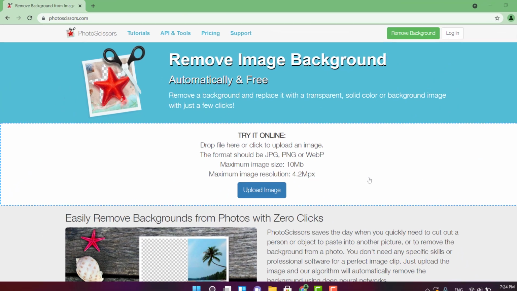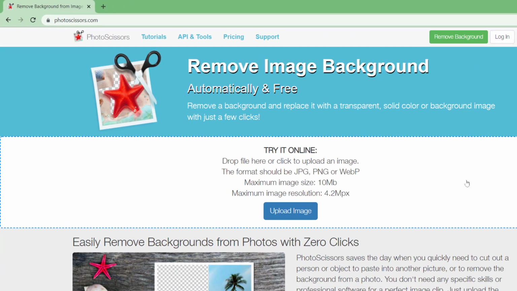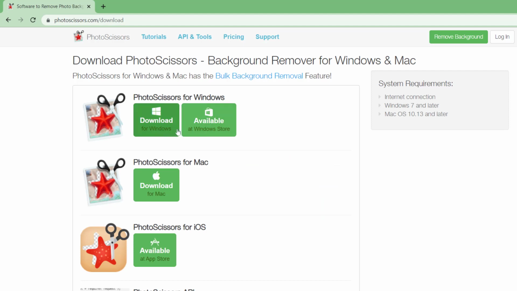So we move on to the second option, which is called Photoscissors. And once again, you go down right here to the blue button, make the magic happen, right there. This particular program, you can also download it, and it's available for Mac and Windows, okay? All you need to do is go to this page, go to the part that says API and tools, and right there you'll be able to get the download links for Windows or Mac or iOS, okay?